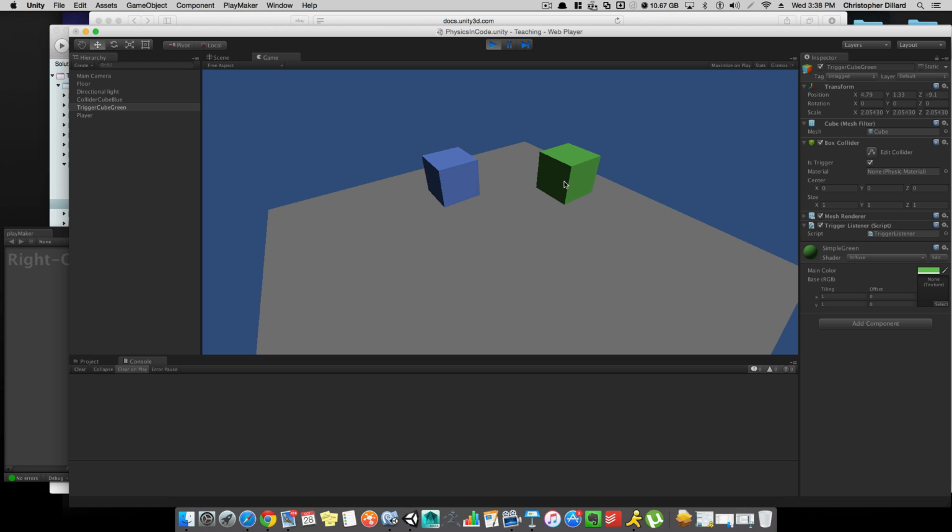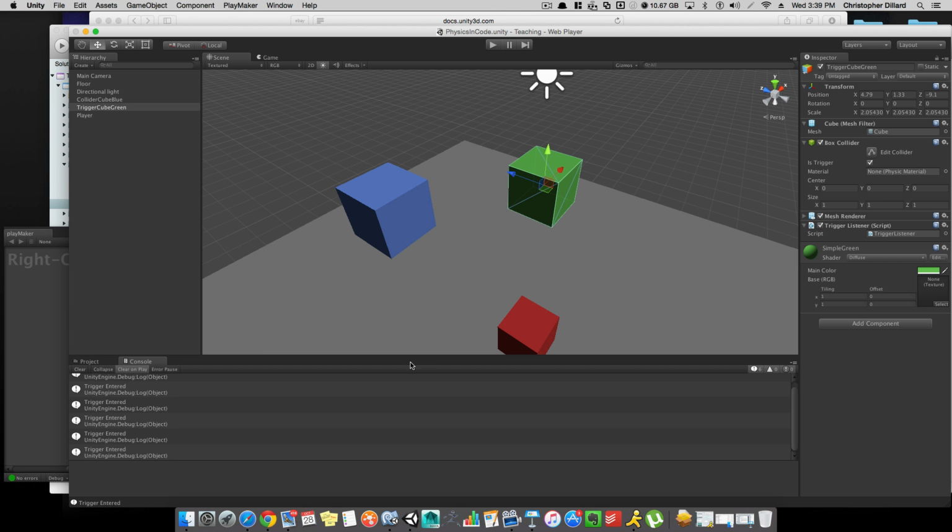Clear. All right, trigger entered. Trigger entered, trigger entered, trigger entered. So each time I go through this box, that little bit of functionality runs.